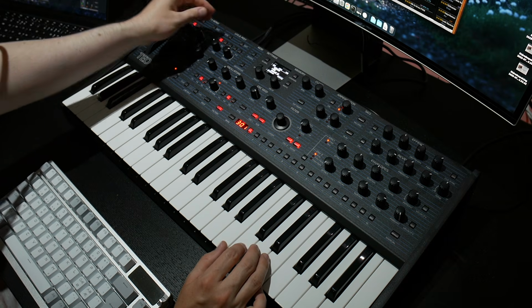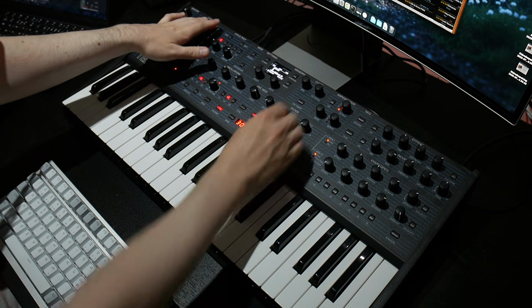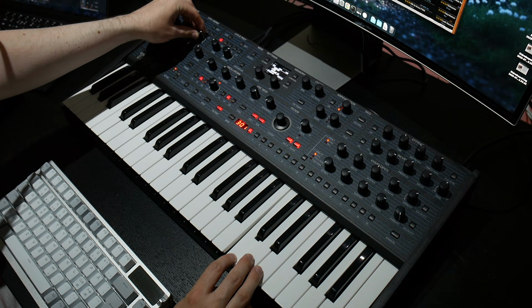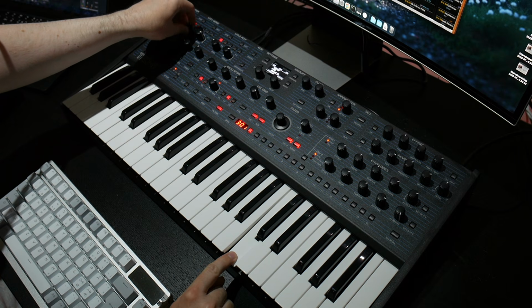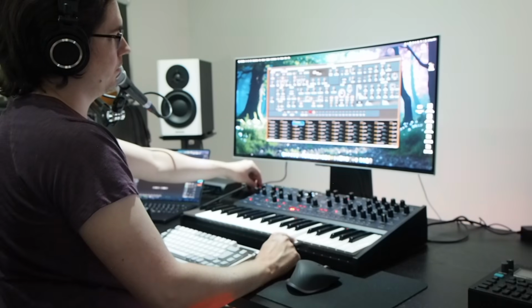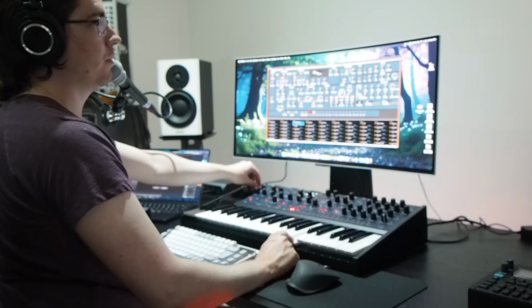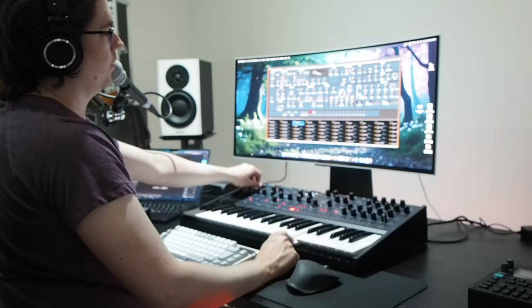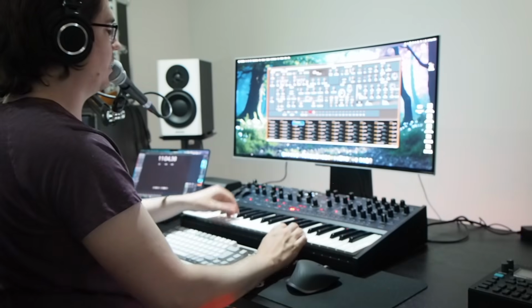You might be curious, how fast can an LFO go on this synthesizer? I think we should try it. Let's modulate the cutoff with the LFO1 and see the speed. That was the maximum speed here. So it's a very capable synthesizer.